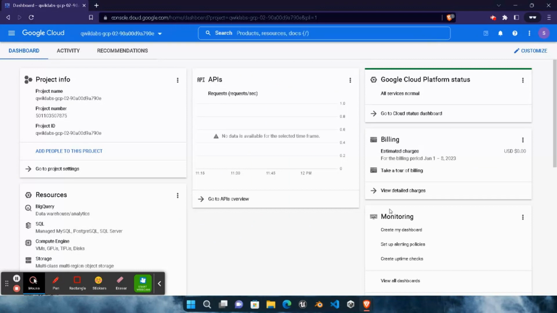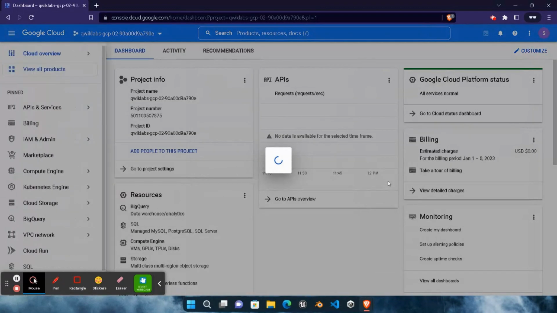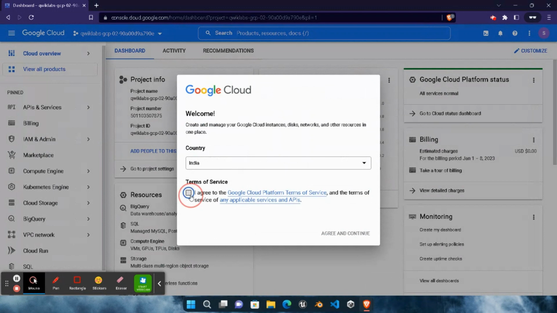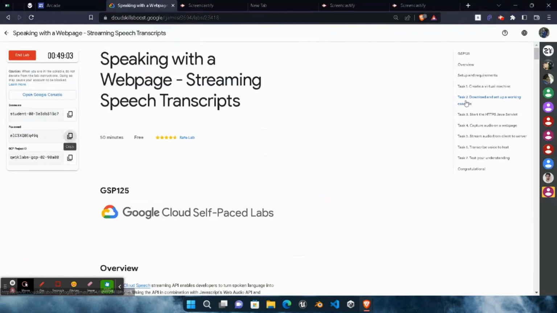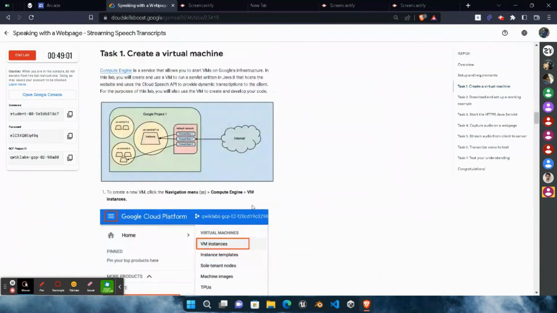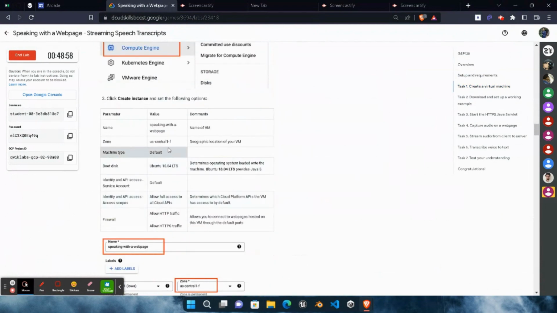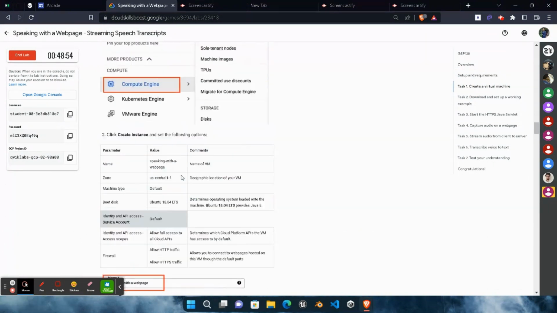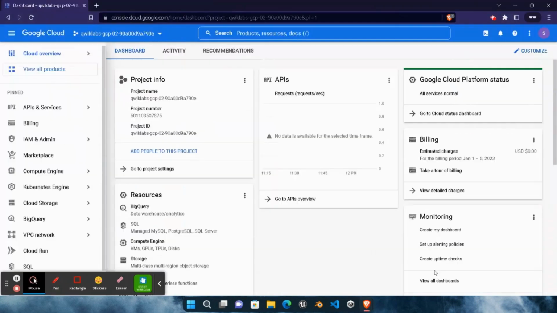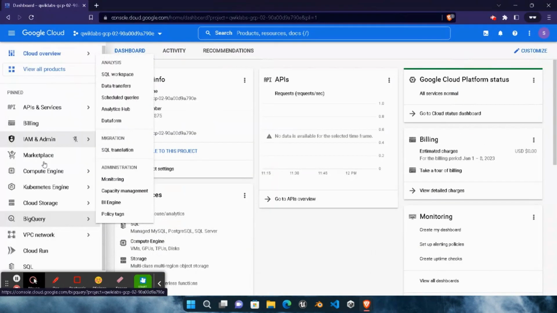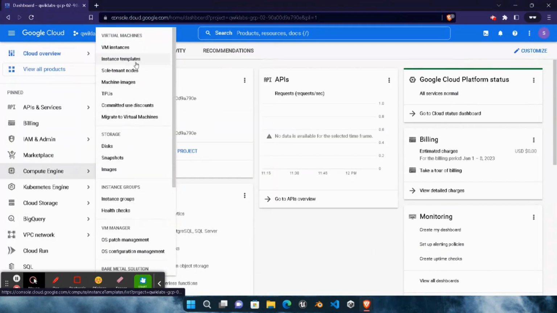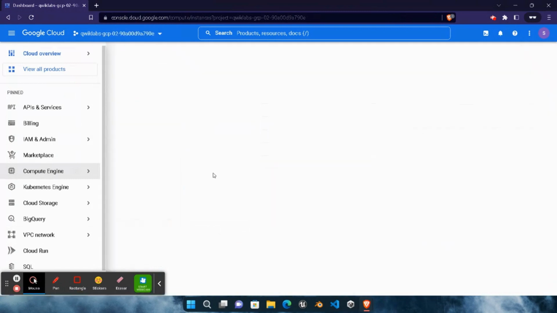A pop-up will arise for terms and conditions. Click on I agree, and click on agree and continue. Okay, now come back to the first task. Here we need to create a new VM instance. The credentials that are required, like the name and the zone, are given to us here. We need to create an instance. So simply click back to this page, go to Compute Engine, click on VM instances, and wait for the page to load.